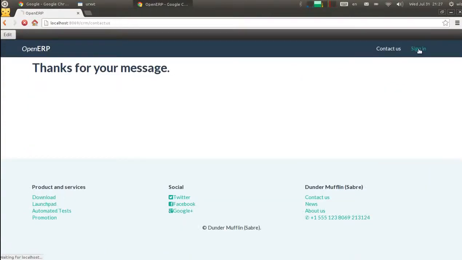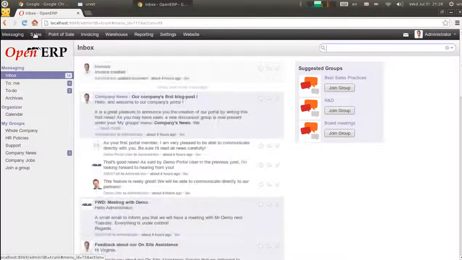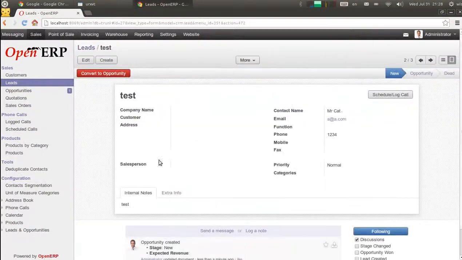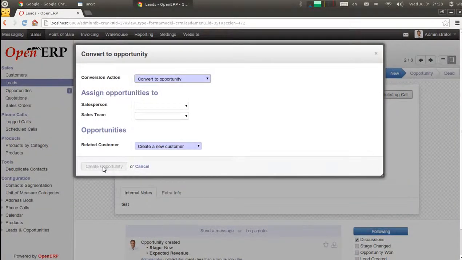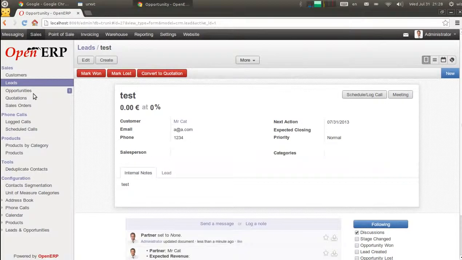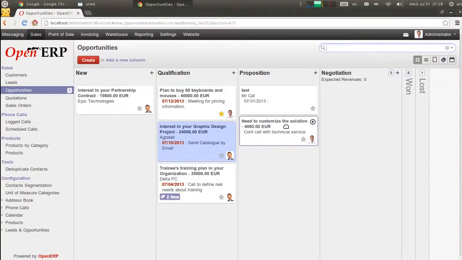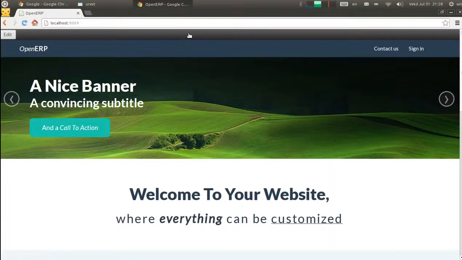And now if I go back to the ERP system, I go into the leads, and you can see that the contact form created a lead, and I can convert my lead to an opportunity, and now I have an opportunity that I can manage in the standard OpenERP system. But let's go back to the website.